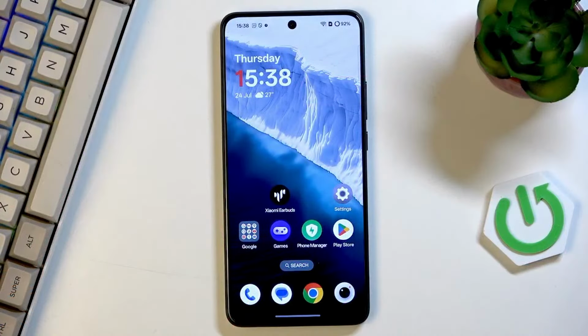Hi everyone, in front of me I've got OnePlus Nord CE 5, and let me share with you how to change the keyboard language on this device.